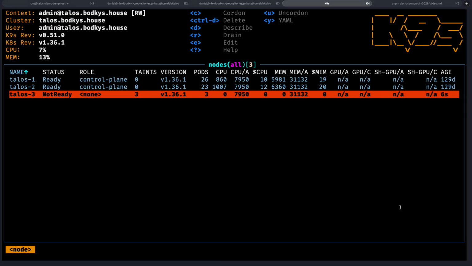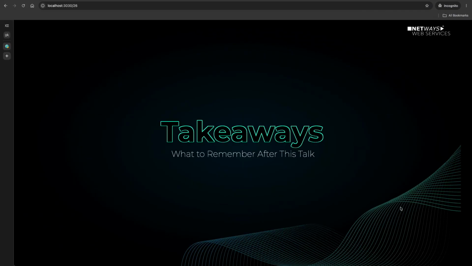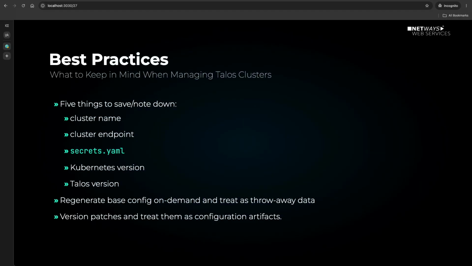And because I'm very short on time, I will do my conclusions and will then prove to you that Ceph is coming back up on the nodes as well. Yeah, takeaways, what to remember from these pretty chaotic demos, I guess. There are 5 things you need to note down when you work with Talos. That's the cluster name and the cluster endpoint, because you need to provide those 2 pieces of information if you go ahead and recreate the configuration from scratch and just apply your patches, which is the suggested way.